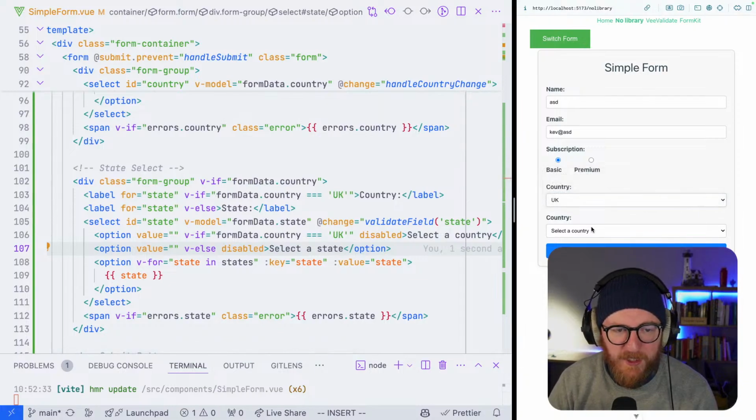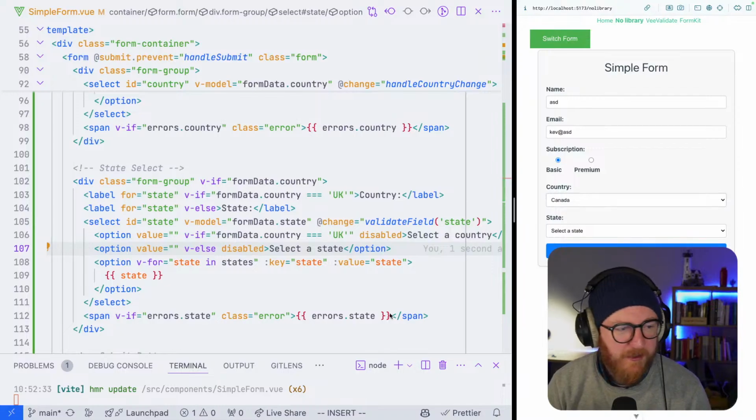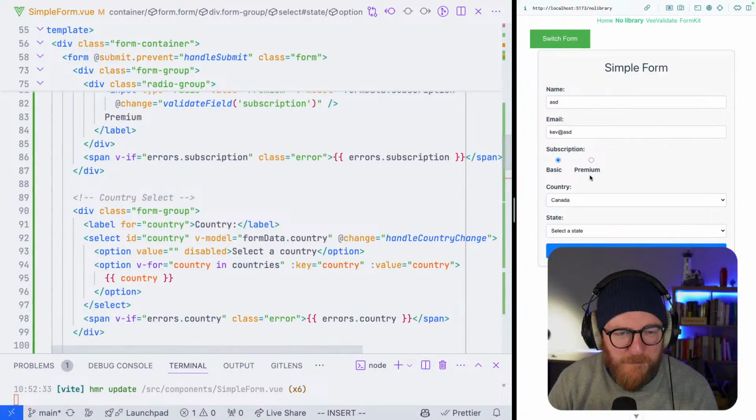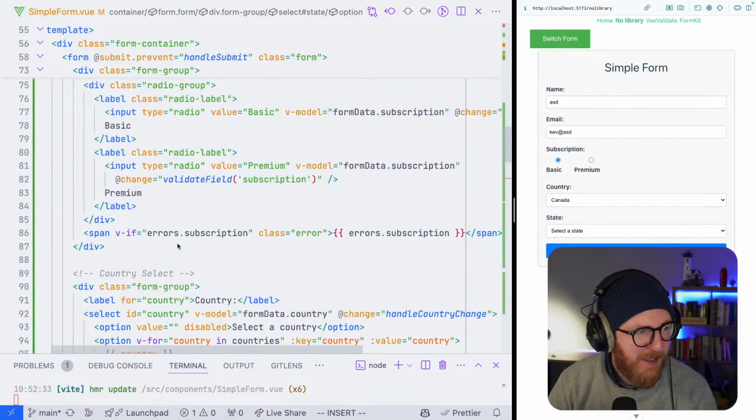So for UK, it says select a country. That's fine. For Canada, it's going to select a state. Okay. So minor, but it's there. This form selector, I would quite like to fix the styling on that. So let's have a look.